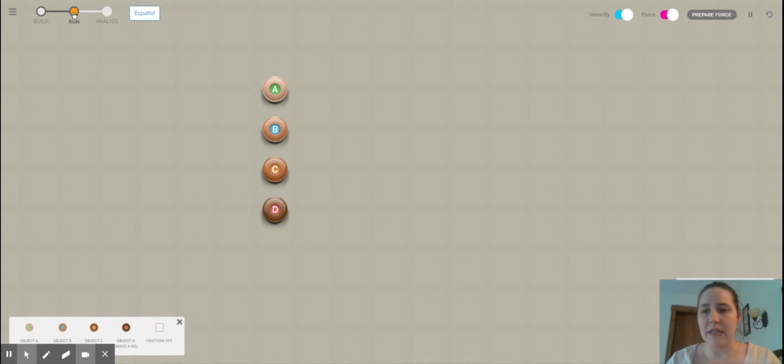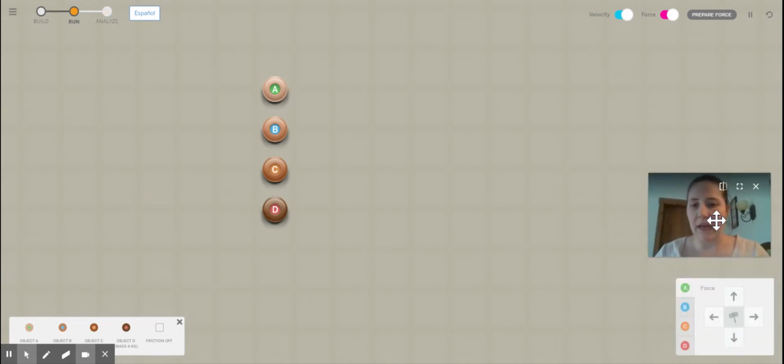You can also see that the objects have different masses. So object A is the lightest and object D is the heaviest. So it's going from lightest or smallest mass to heaviest.